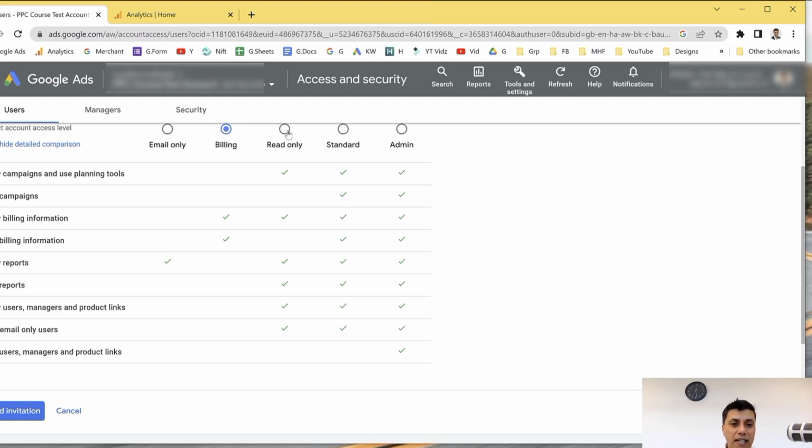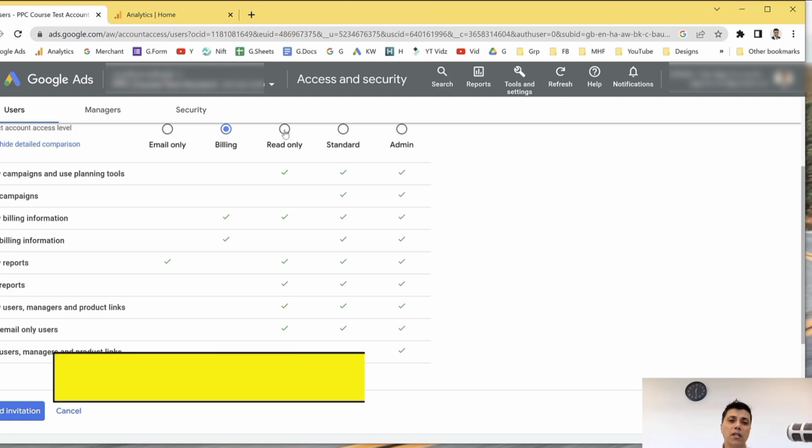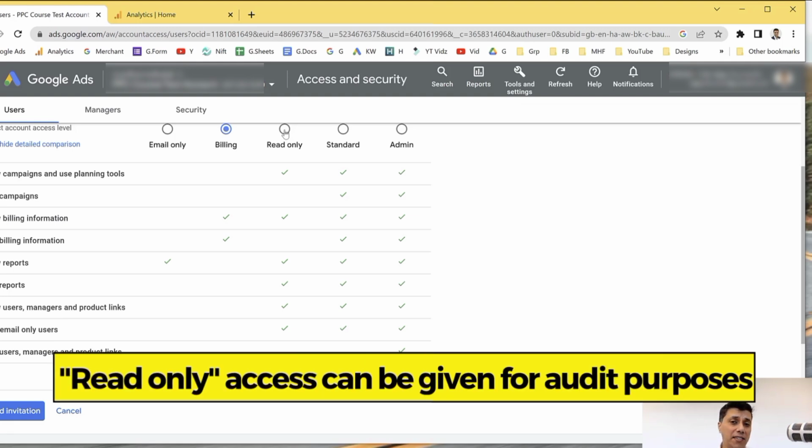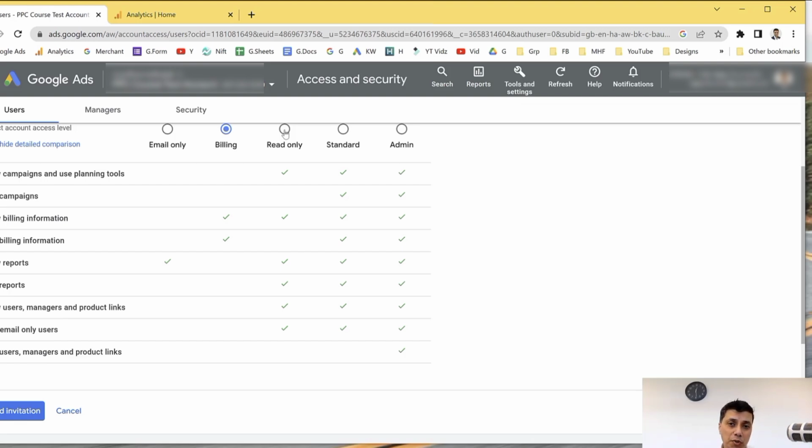Then you've got read-only access. We commonly use this when we take on a customer, and let's say, for example, we want to do an audit on the Google Ads account, we simply say, hey, just give us read-only access, because we don't want to change anything on your account. We simply want to look at your account only, so read-only. So you select that. A standard user is the most common one, whereby they get most access, except they can't add users and manage users, and then you get admin. And then simply click on send invitation.